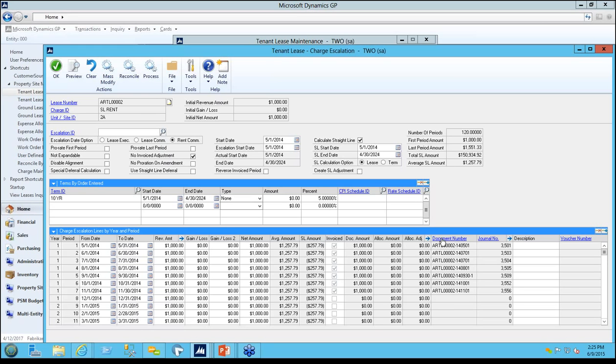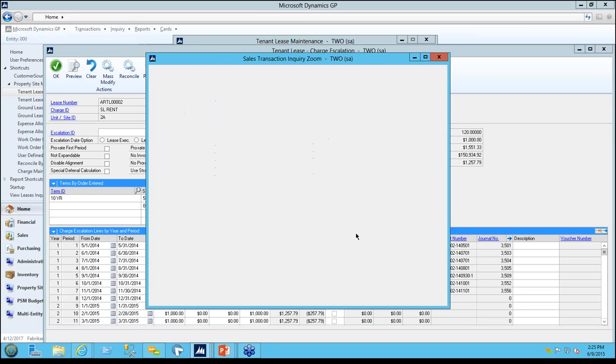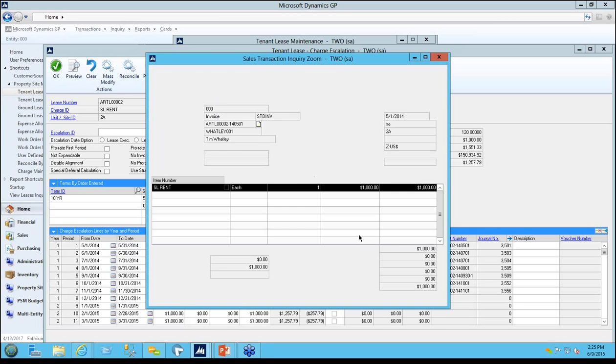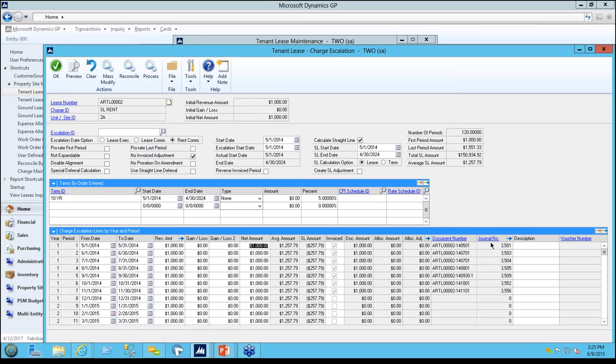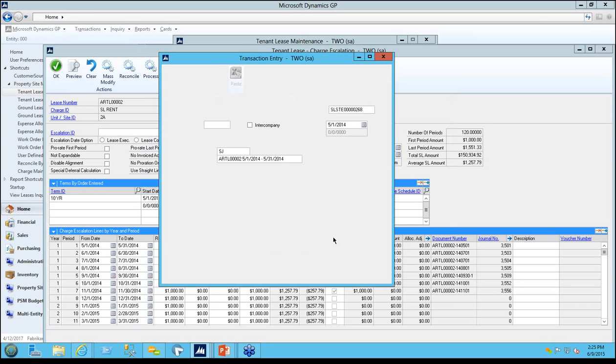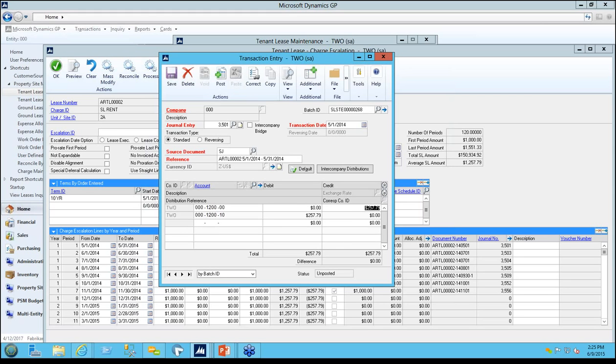So we're going to create the invoice, and this is just an out-of-the-box SOP or sales order processing invoice. So if we look, there's my straight line rent for $1,000. But in addition to that, we're going to create a journal entry, which is going to accrue the additional $257.79. And we drill in here, we can see the journal entry where I'm accruing that additional amount. So I've got additional revenue. I've also got it sitting in an accrued account on my balance sheet to offset that.